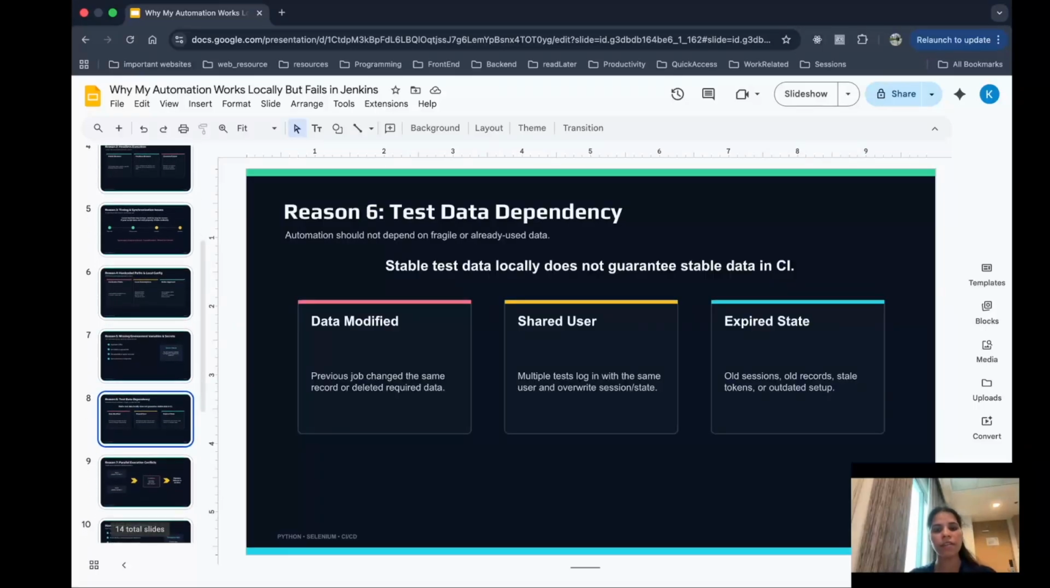Next is test data dependency. Your local machine may have stable data, but Jenkins may run many builds or many tests together. So some tests may update the same record, delete the data, expire sessions, or change state. This creates random failure issues. Stable, or we can say isolated, test data is extremely important in CI execution. So we need to check the test data dependencies also whenever our test is failing over Jenkins.